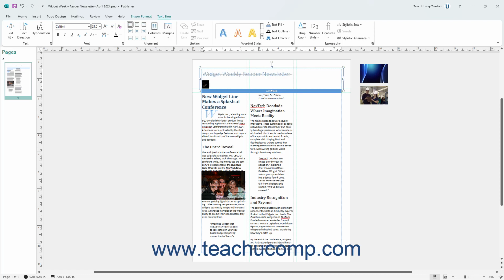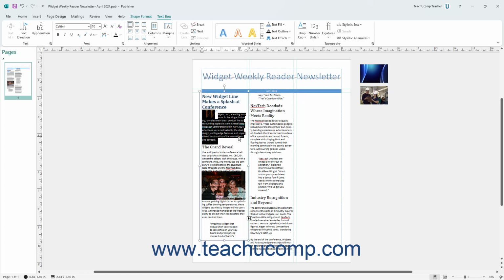To change the number style of a selected number in a text box in Publisher, click the Number Style drop-down button in the same button group, and then choose a number style. To set a ligature style for selected text in a text box in Publisher, if available for the selected type of font, click the Ligatures drop-down in this same button group and select a choice.